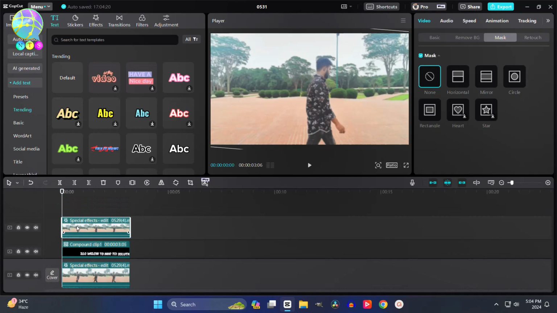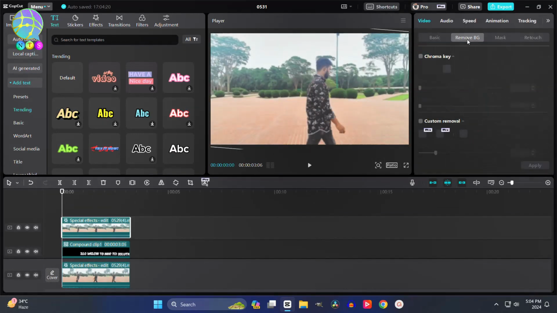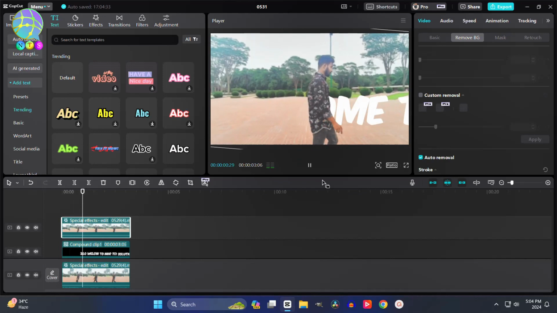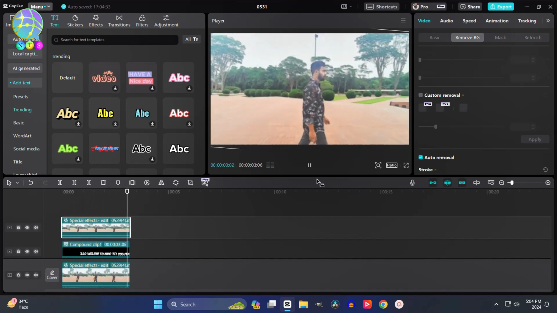Then I will keep this top layer selected, and from the left side menu, I will click on remove BG. Then I will scroll down a little bit and then click on auto removal. This will automatically remove the background from the video, and now our video is ready. Now I have to just export this video. Now from the top right corner, I will click on export and save my video.